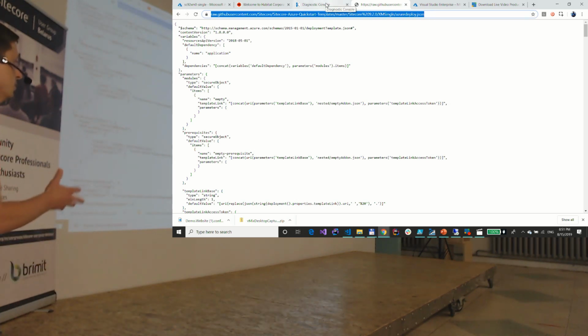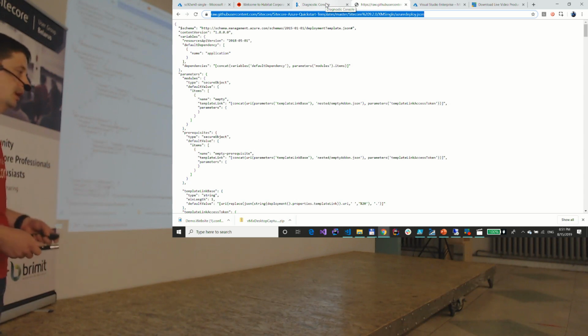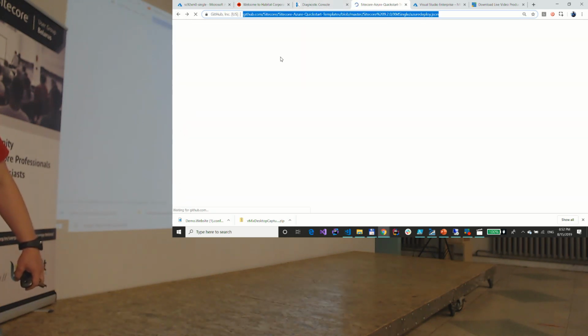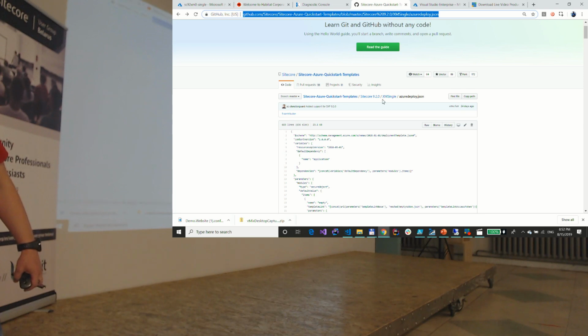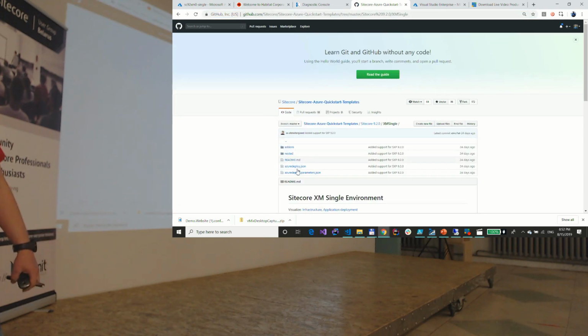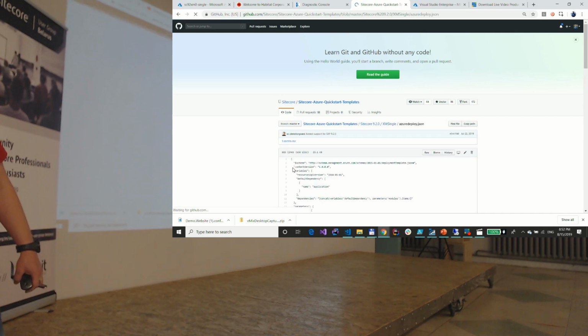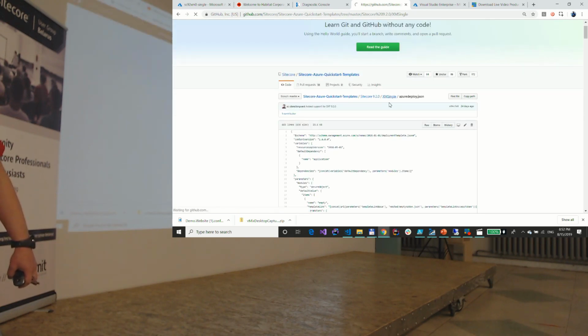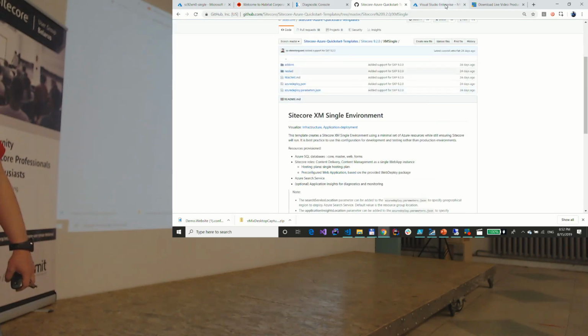For example, by default, Sitecore installs Application Insights. We can just configure it and switch it off using this ARM template, but we need to download it and modify it a bit. Also, a JSON file you need to download locally. This is the Azure deploy JSON with parameters you need to configure. So, okay.